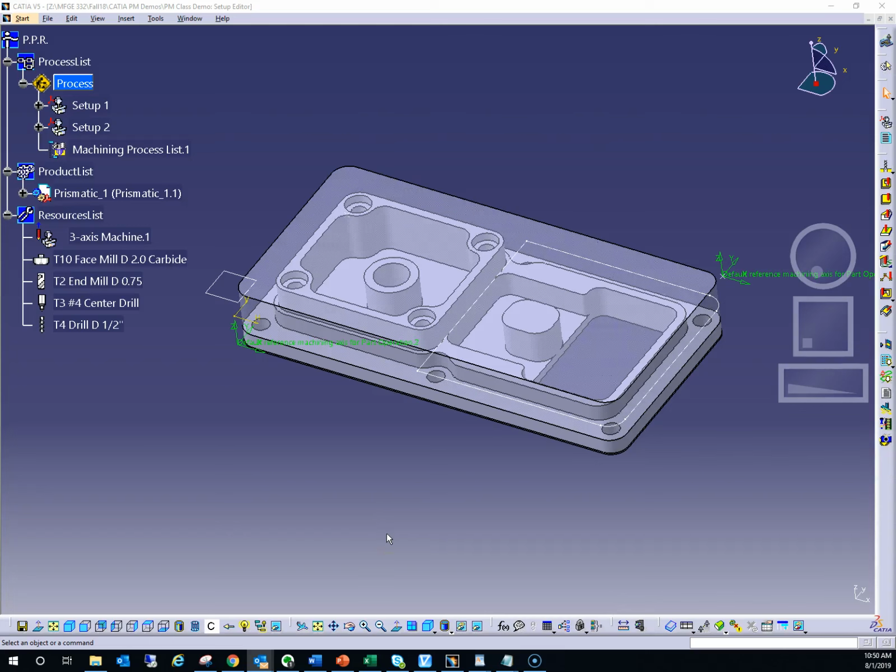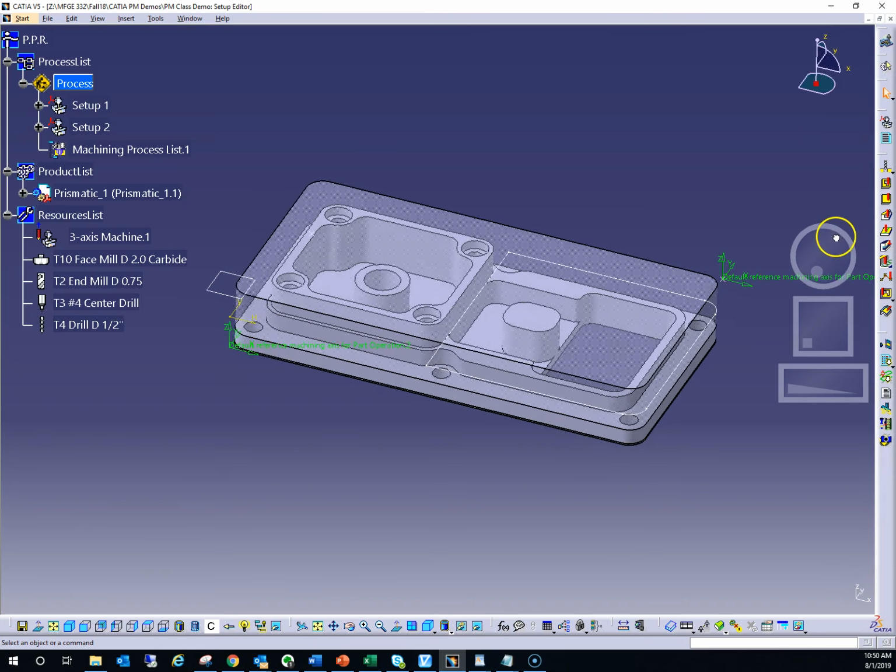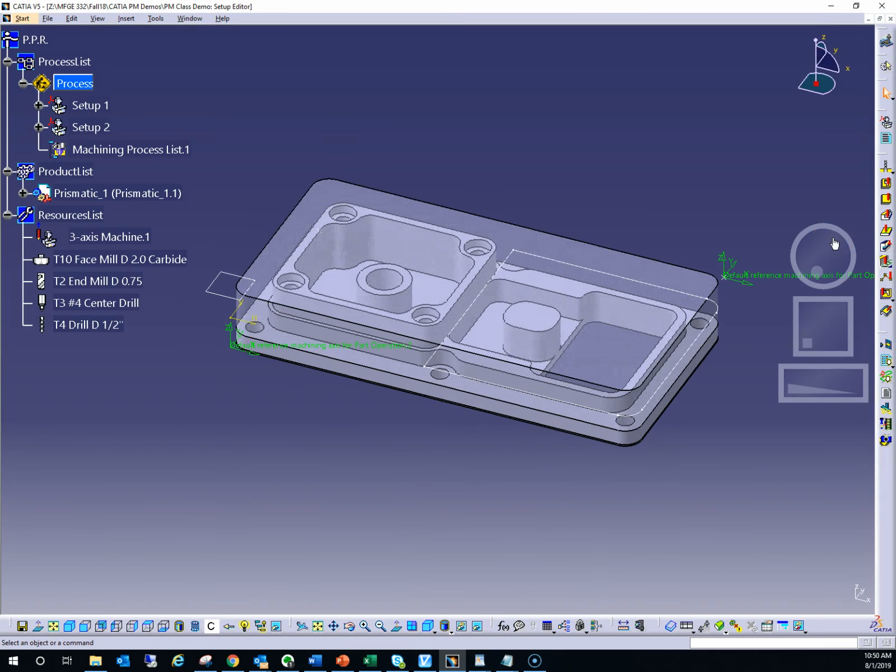Hello and welcome to this CATIA prismatic machining instructional video. In this video we are going to talk a little bit about process planning, that is, how do we go about deciding what machining operations need to be performed to generate the shape that we want.